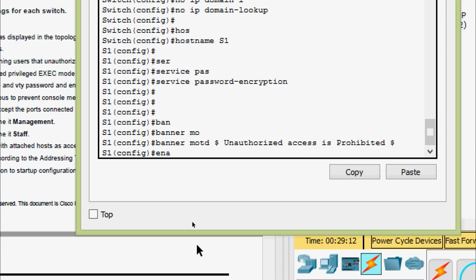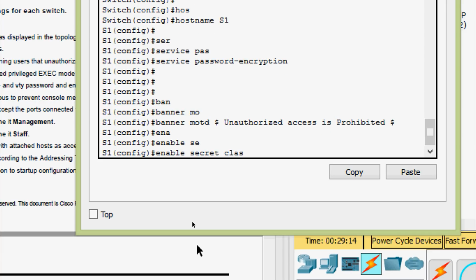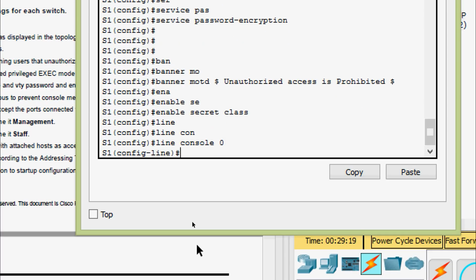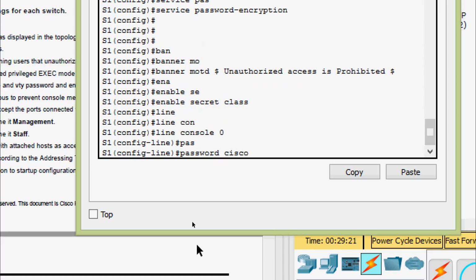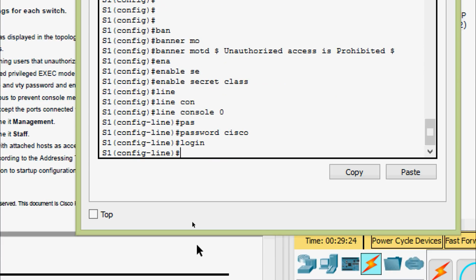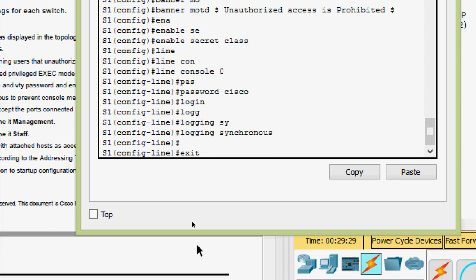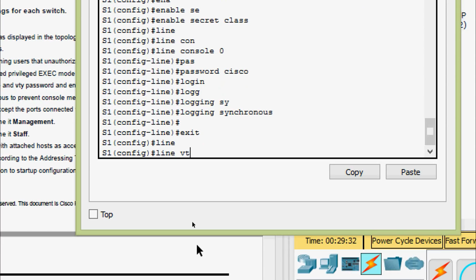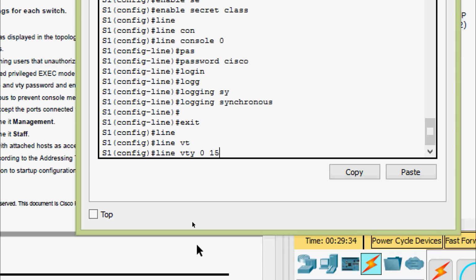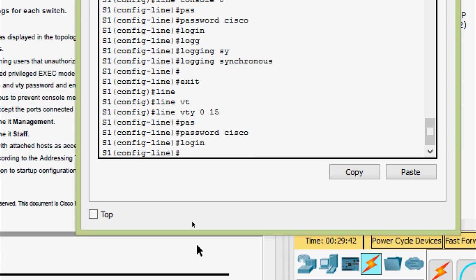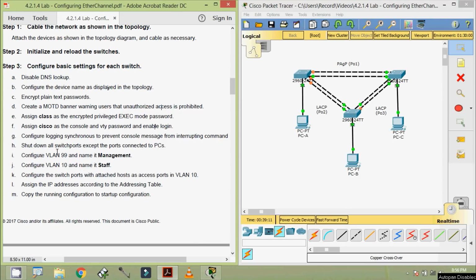Now we will set enable secret as class. Also we will set line console password as Cisco, login, and we will give logging synchronous. Also we will set the password on line VTY 0 to 15, password as Cisco, login. Now we are going to shut down all switch ports except the ports connected to PCs.